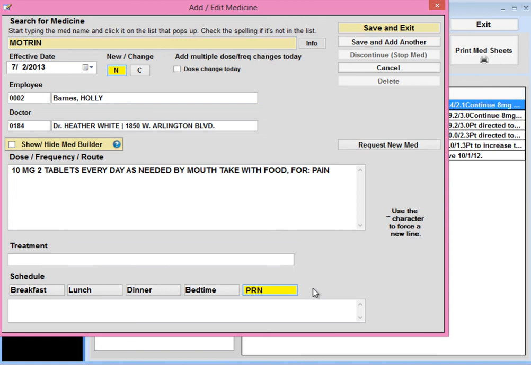The only required items on the screen are the medication name, the prescribing doctor, and the dose and frequency and route. Once those items are indicated, you can click the Save and Exit button in the upper right corner.